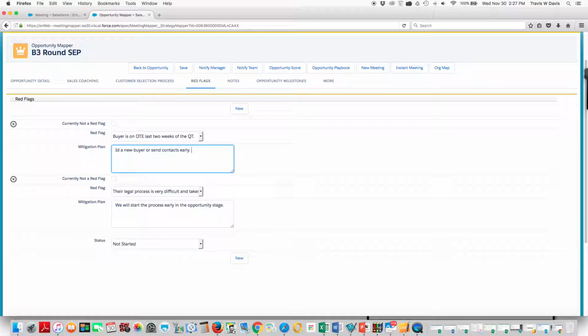I need to be able to mitigate this because that's the worst thing that can happen. I'm about ready to close the deal at the end of the quarter and find out that the buyer's gone. I've already identified it as a red flag, so why don't I just mitigate it? Let me go ahead and save this.